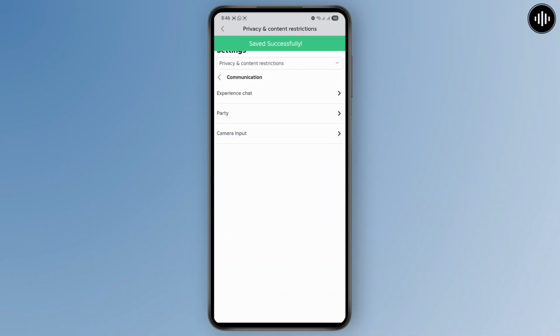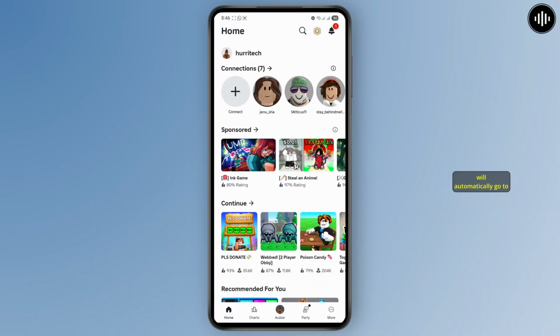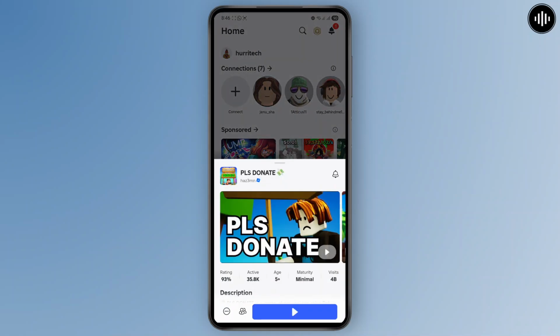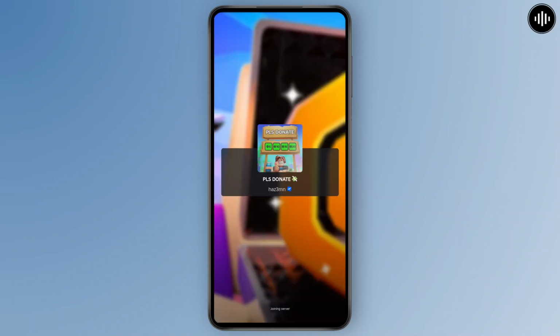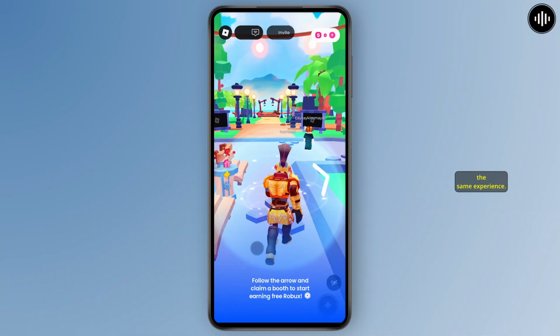Now go back. Once your settings is saved, which it will automatically, go to home screen and go again over to your experience. Wait for a bit, and now you should be able to chat with everyone on the specific experience. So here I've joined the same experience.